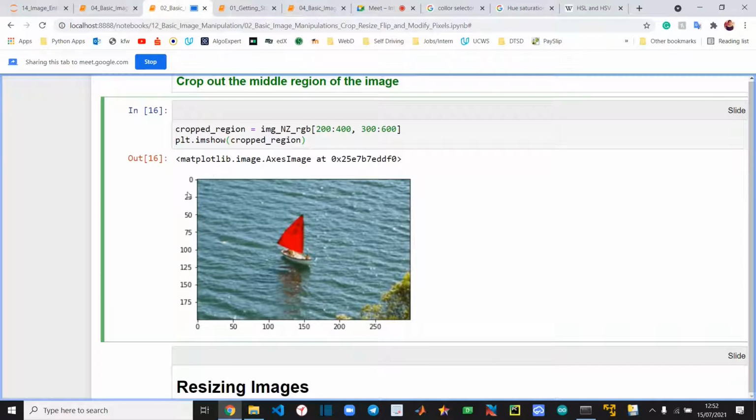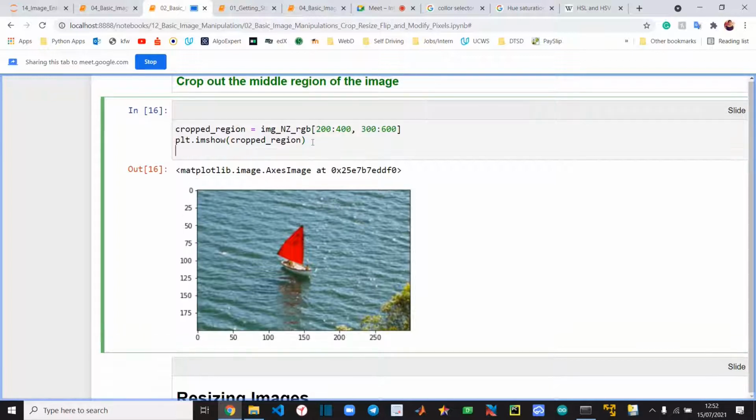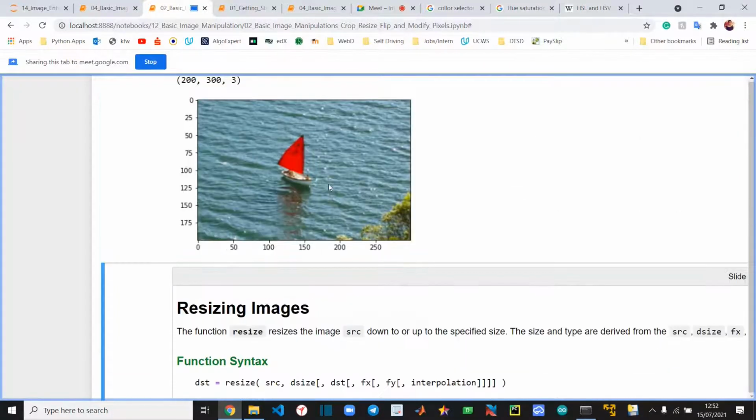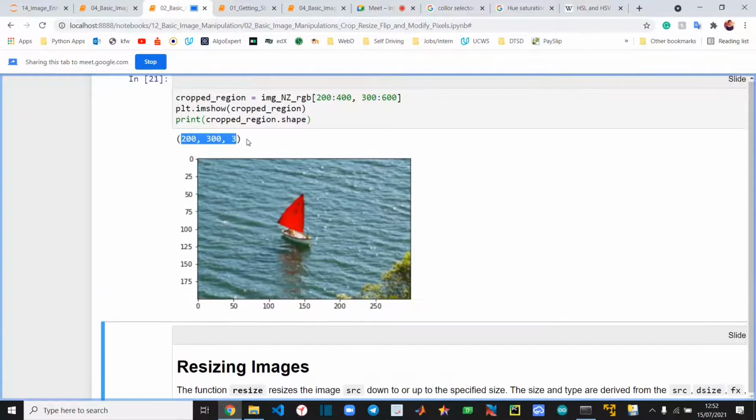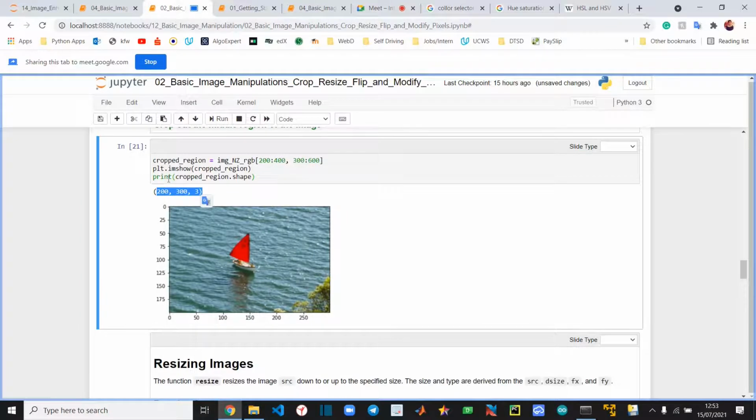In this case, this image, I think it was 200 by 300. Maybe it can be 350, let's see. We can always check using print. Okay, yeah, it was 200 by 300 by 3. A 200 by 300 by 3 image.